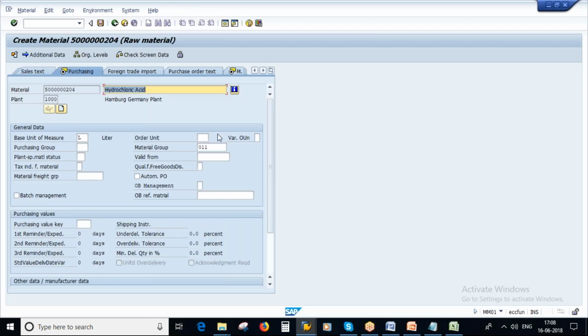Now we are on the purchasing view. Here we will maintain the purchasing data, the purchasing relevant data. So as of now, I'm activating batch management.